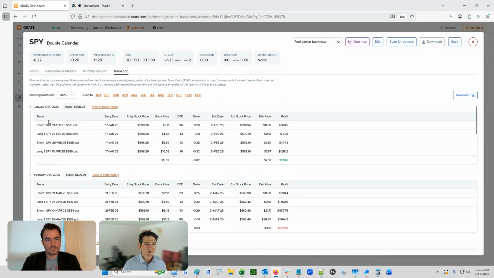So you could start with there. Back in January of 2025, when SPY was around 600, 598 to be exact, you did the 613 call, so out of the money, and these were right around the 30 delta. So you see 29 delta and 30 delta. And then you did the out of the money puts.